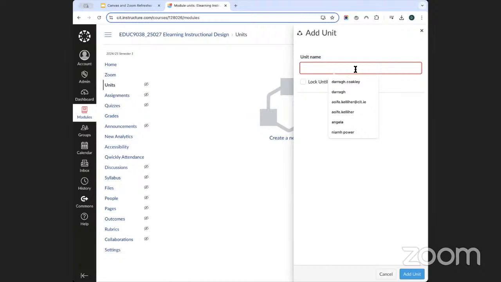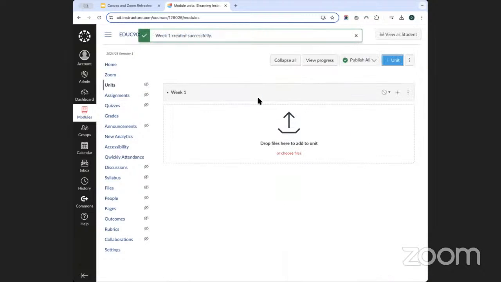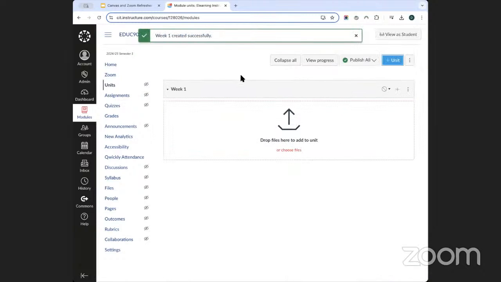How you set up and structure your units is entirely up to yourself. Some people like to do it chronologically, week one, week two, week three. Some people like to do it according to subject matter. So this module is about instructional design. I might call the first unit, I don't know, cognitivism. I might have another unit for behaviorism, another unit for instructional design models. What I find easiest, to be honest, for everyone is to go week by week. So I'm going to call this unit week one, and I'm going to add the content for week one into this unit here.